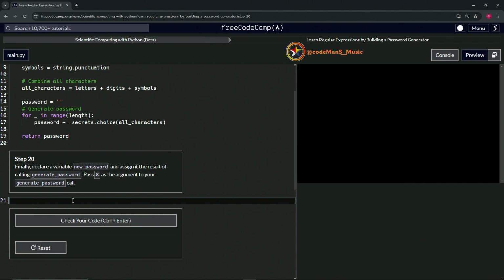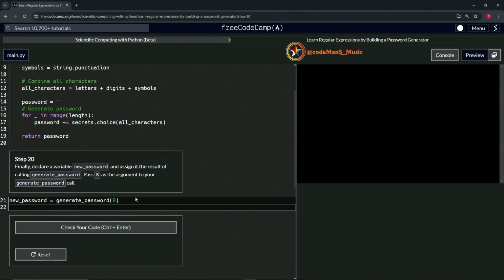Gotcha. So let's say new password equals new. Whoa, is that what we're doing with that? Yeah. New underscore password equals, and then we'll say generate underscore password with 8 as that. Let's print it. I know we're probably going to print it anyway later, but let's print it now.